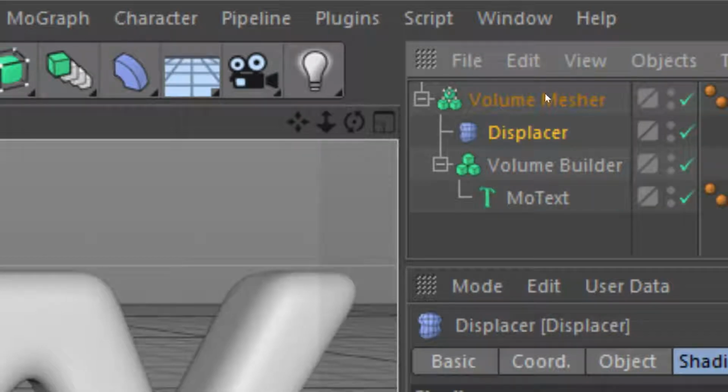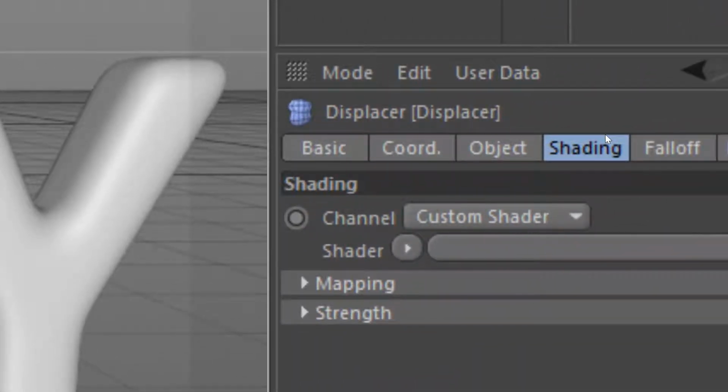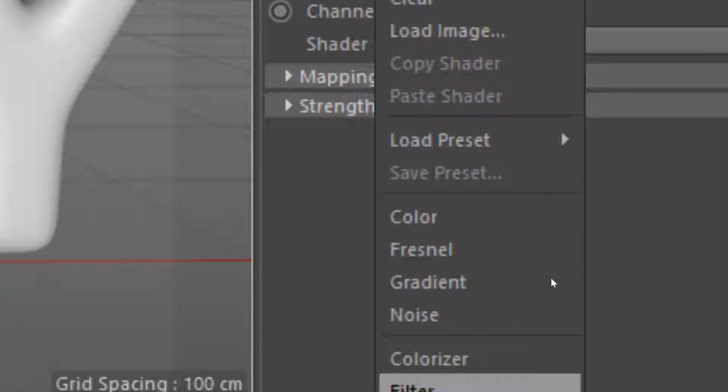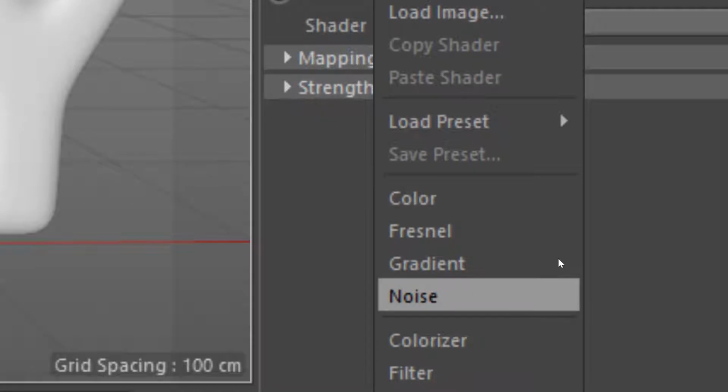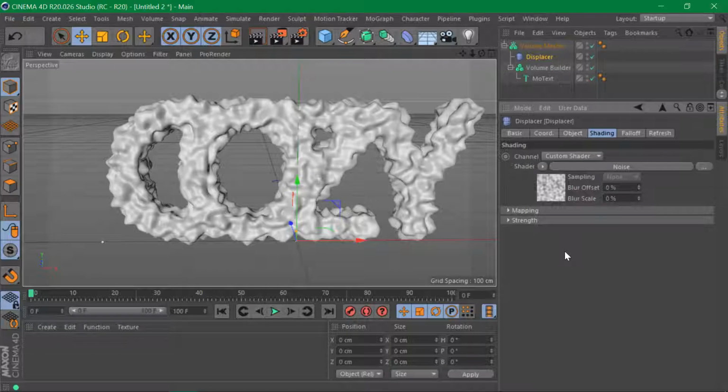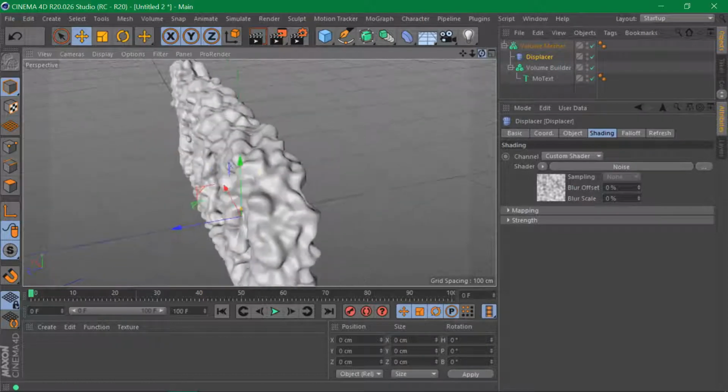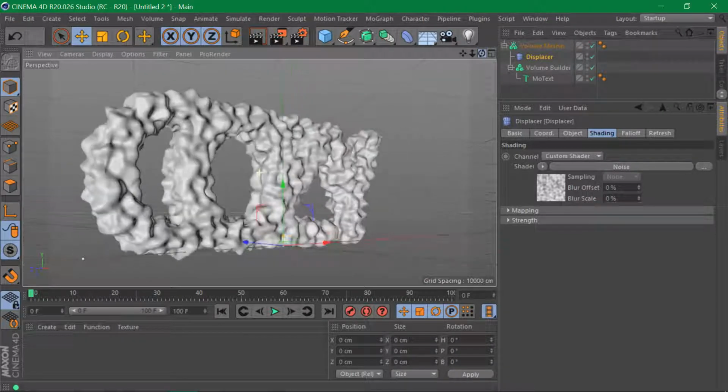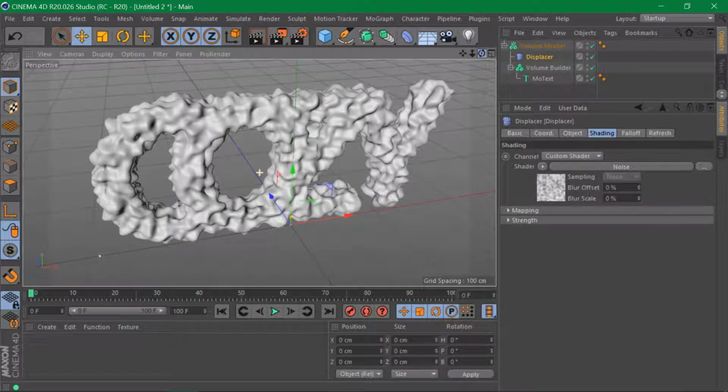So with the displacer selected, we will go to the shading, and we click on the play button next to shader. There, we will then choose noise. And now we should see how our text is being displaced, like so. So far, so good? Yes. Then we can style this a little bit further.